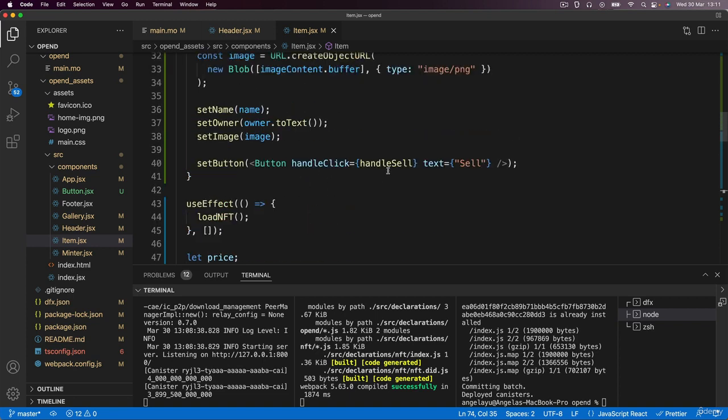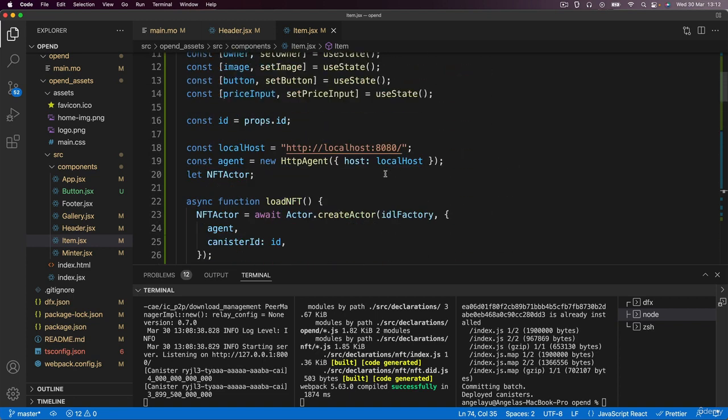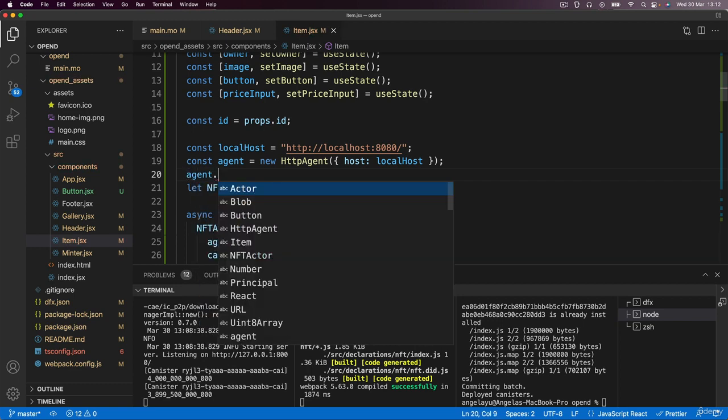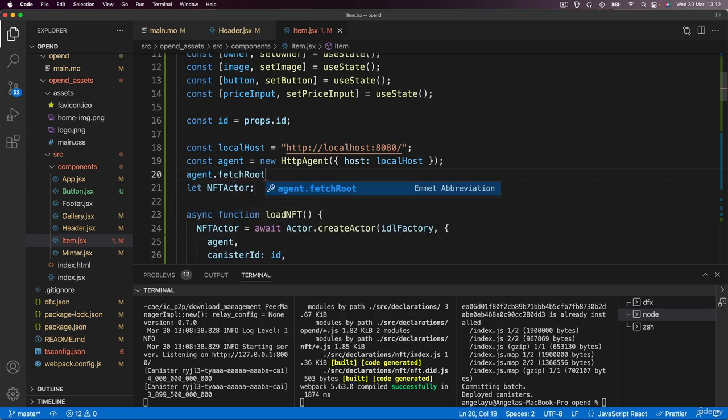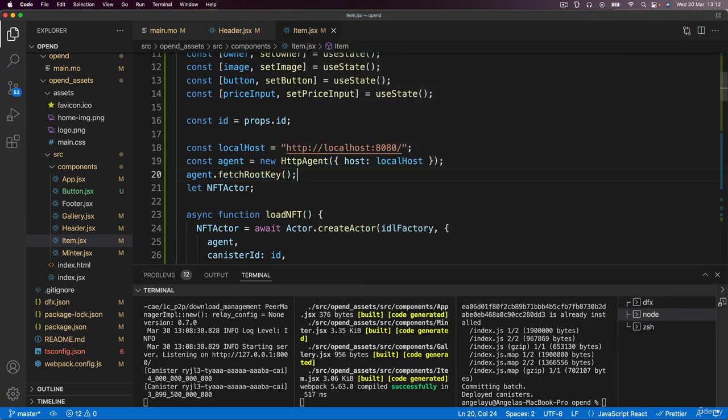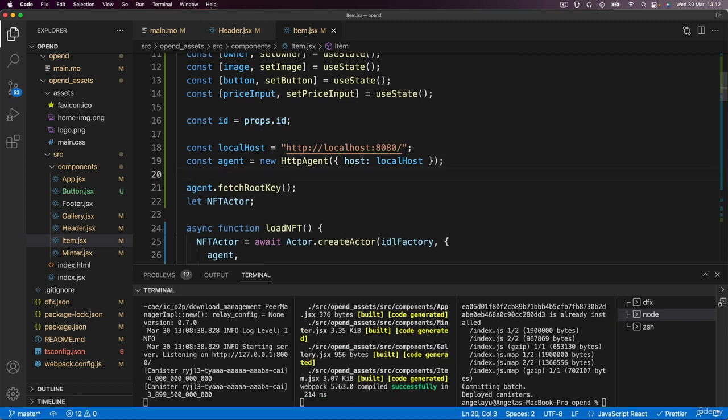We're doing it locally, and we can simply fix this by going over here and calling agent.fetchRootKey, which is spelt like this. And this is going to tell it that while we're working locally, simply to fetch the root key and ignore the situation. But it's important to remember that when deploying this project live, we should remove the following line.